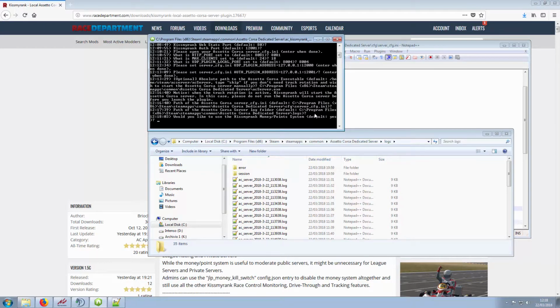So the next question is, would you like to use the Kissmyrank money point system? So the money point system is very useful to moderate public servers and to keep wreckers out. But when you run a league, you do not probably need the money system. So this is the point where you can make your choice to use or not to use the money system. In our case, for the purpose of this tutorial, I will just press enter and go with the money system.